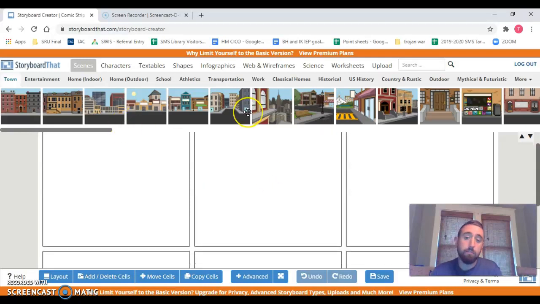Now what you're going to do is pick a background. You can pick anyone you really want. Your cartoon doesn't have to be historical. It just has to explain the 4 types of ancient Greek government. So you can make it modern day if you want.